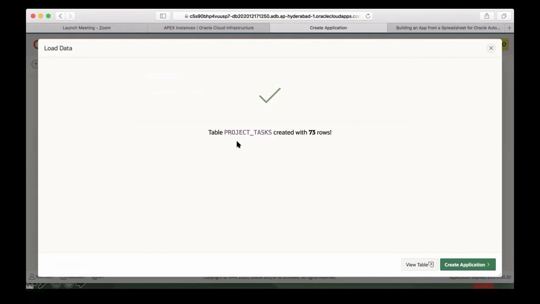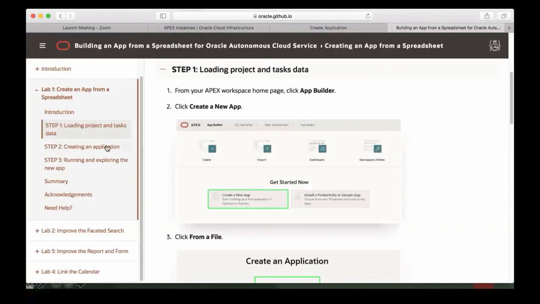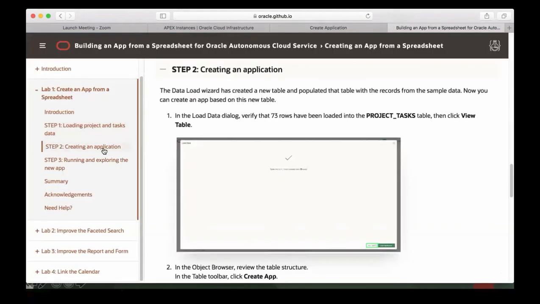All right, so the table Project Tasks is created with 73 rows. Basically, behind the scenes, Apex picked up the spreadsheet data and then created a database table on top of the data, on top of which we'll be building an application now. So let's go to step 2, creating an application.